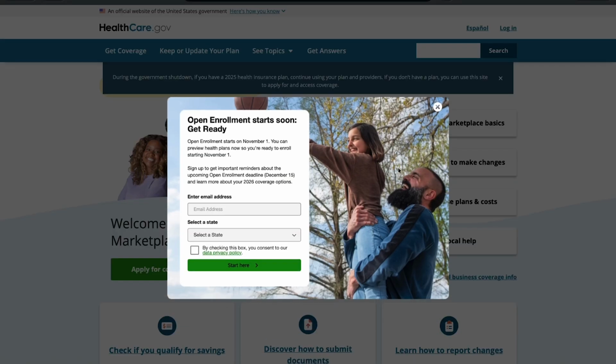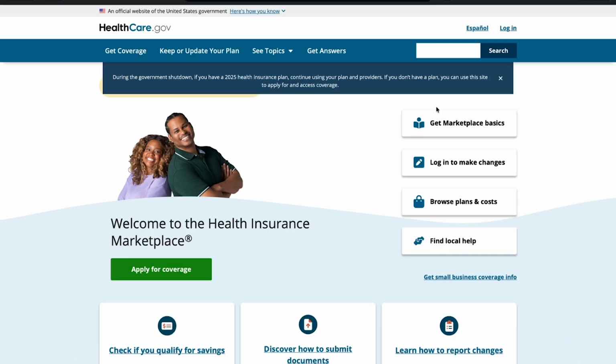Right now there is a small pop-up coming up, reminding that open enrollment is starting soon and to create an account. You don't need to do that when you're browsing a plan, but if you're trying to apply, we would definitely suggest you create an account. So I'm going to exit out from there.